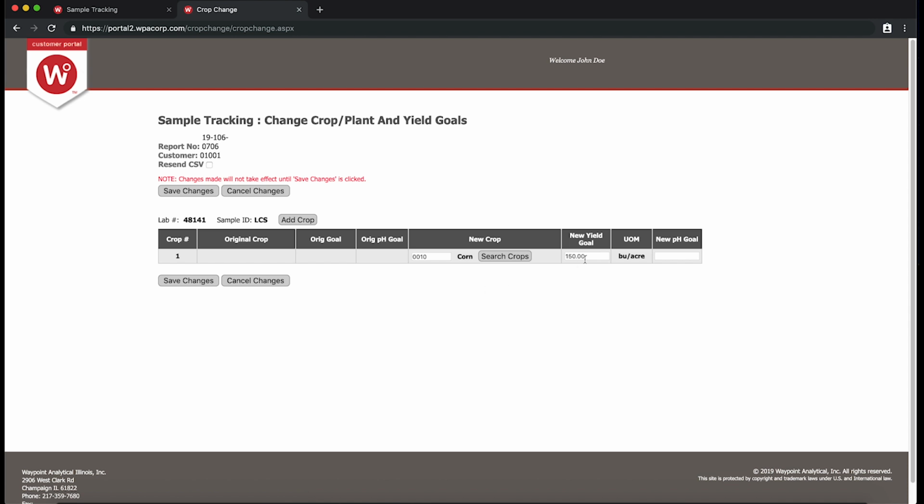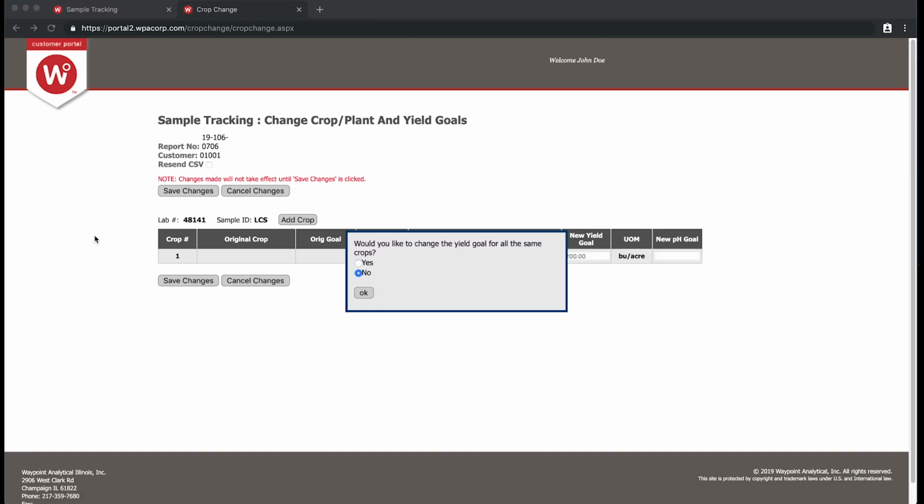You're also able to change the yield goal. We have default yield goals already programmed into our system, but if you'd like to change them, you can just change them in this box here. Every time you make a change, it will ask you if you want to change it for all of the samples or just one of the samples. I do want to change my yield goal for all my samples, so again, I'm going to select yes and click OK.